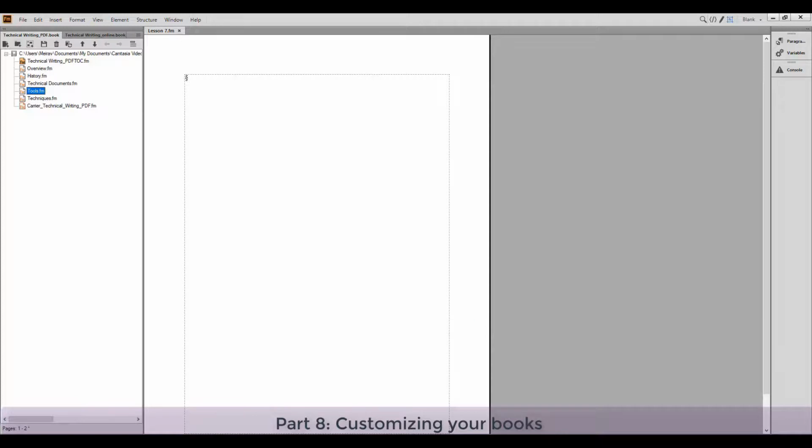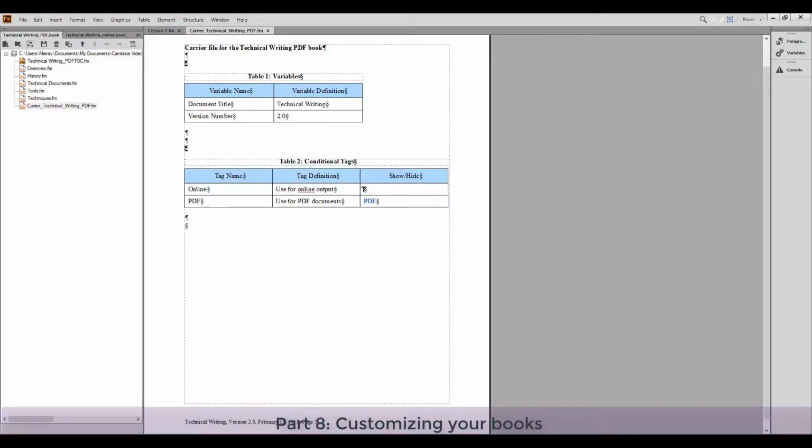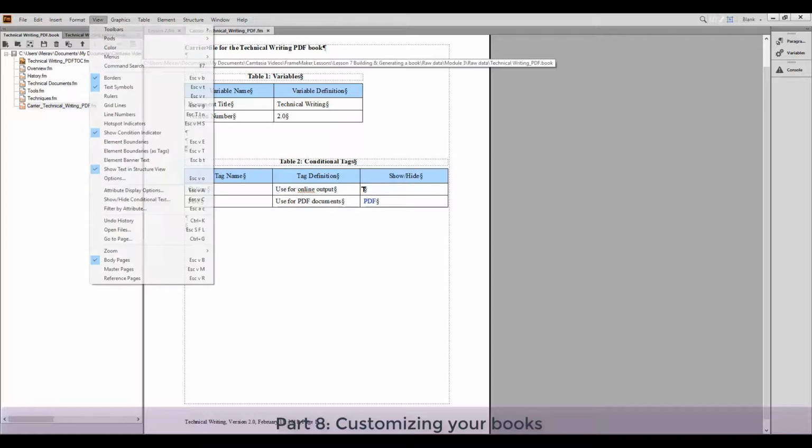Let's open our PDF carrier file. Try clicking on your header or footer. Nothing happens. This is because we're currently viewing the body page. In order to make changes to the header or footer, we need to view the master page. From the View menu, choose Master Pages. Now, our header and footer can be edited.